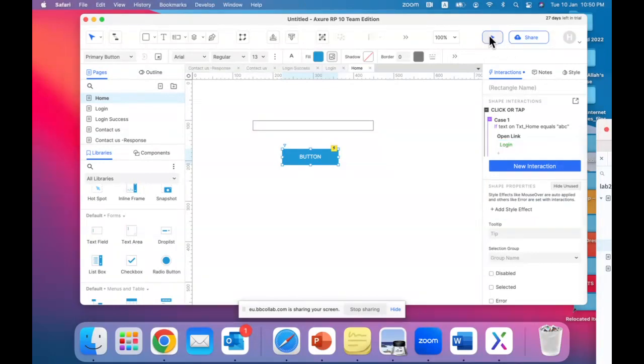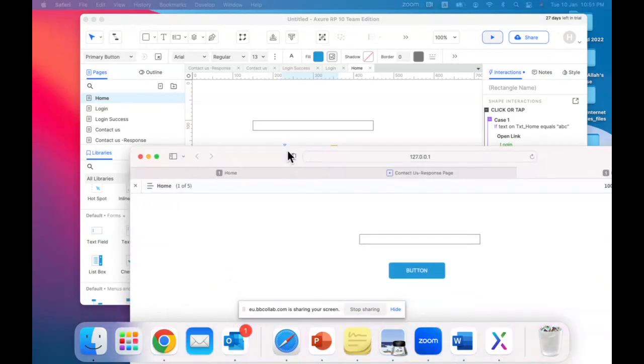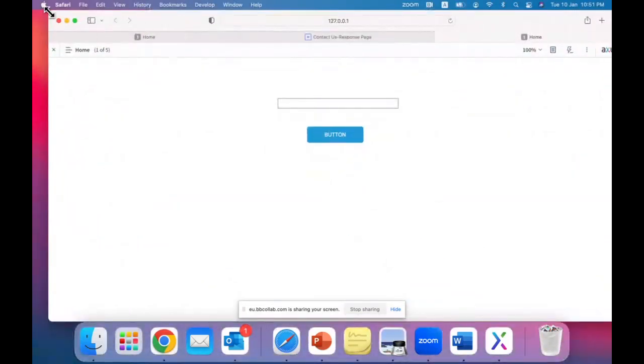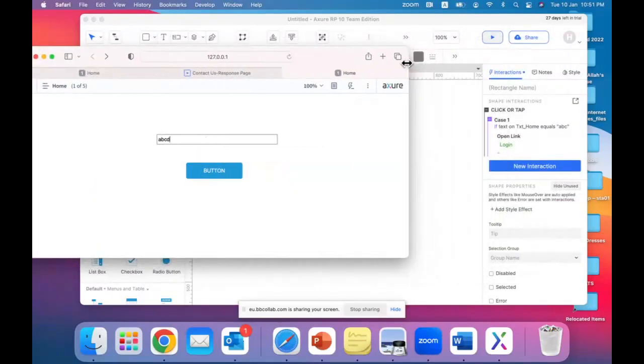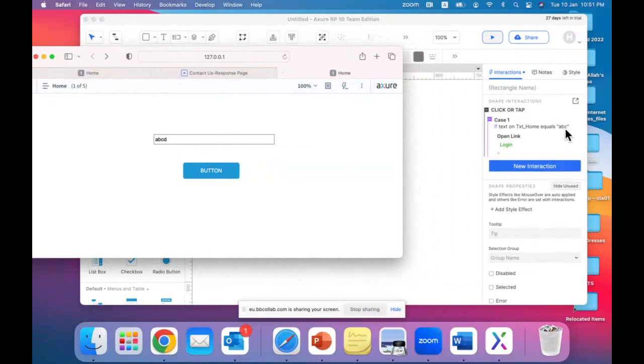Let us preview how it works. Preview. Okay, so we have it here. So here, ABC, click on button. Okay, we come to the login page. Now ABCD, enter a different text, which means our condition is not being satisfied here. User is entering ABCD and we are checking if ABCD is equal to ABC. This is false, so we will not take this action. When the case 1 is true, then only this action is going to be taken care.